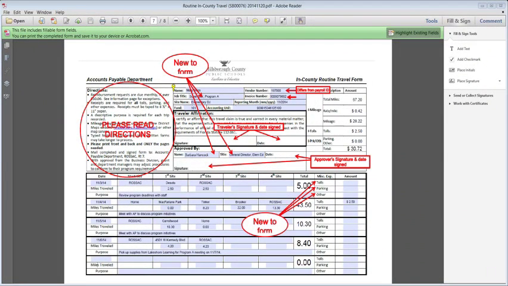If you have any further questions, please make sure you look at the last 2 pages of the in-county travel form, as it has further instructions and information on things you may need to know. You can always email your area secretary or myself. My email is michelle.n.moore@sdhc.k12.fl.us.